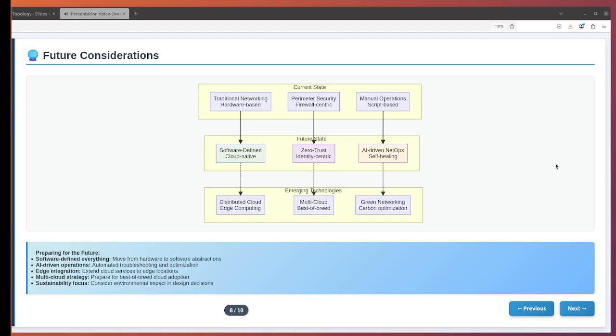Edge computing integration is becoming critical for latency-sensitive applications. Google's distributed cloud offerings allow you to run Google Cloud services at edge locations, connected via your hybrid network infrastructure. AI and machine learning are being integrated into network operations. Expect to see more automated troubleshooting, predictive capacity planning, and intelligent traffic routing based on application requirements.